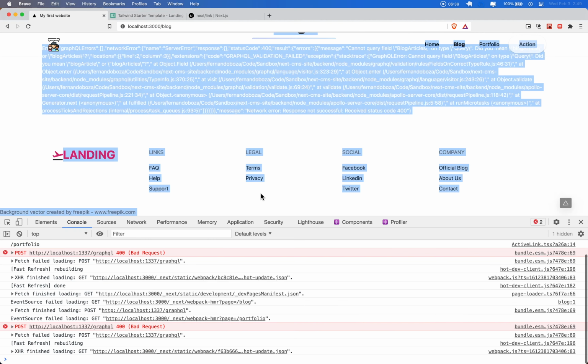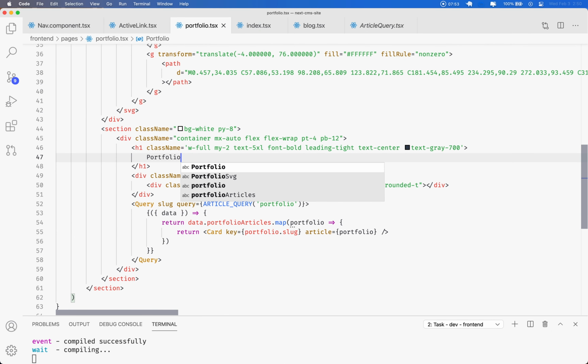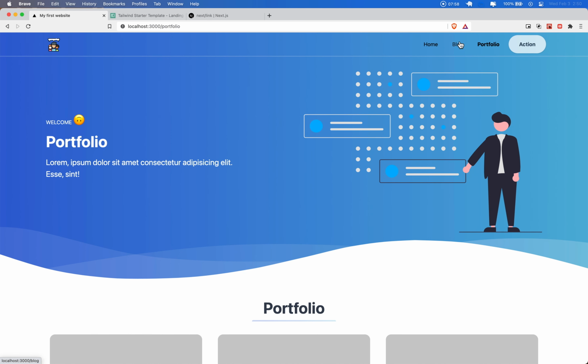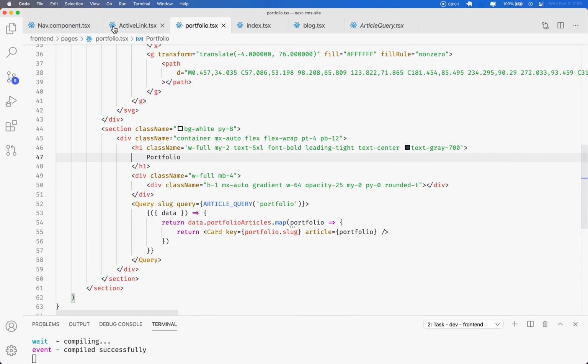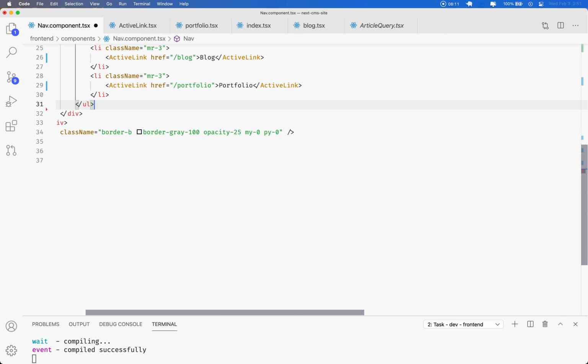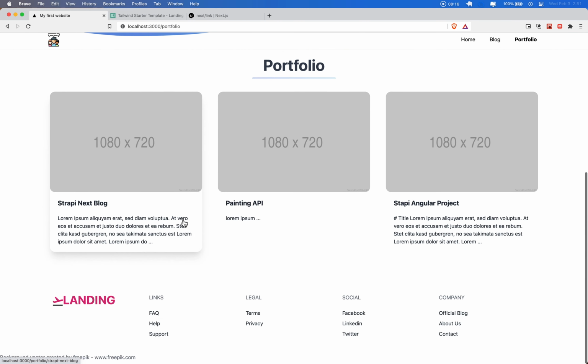So we have our blogs rendering here, our portfolio rendering. Let me go into my portfolio and change this to portfolio. Portfolio blog home. Okay, great. Let's remove this last action from our nav. We don't need this button. Great, great.